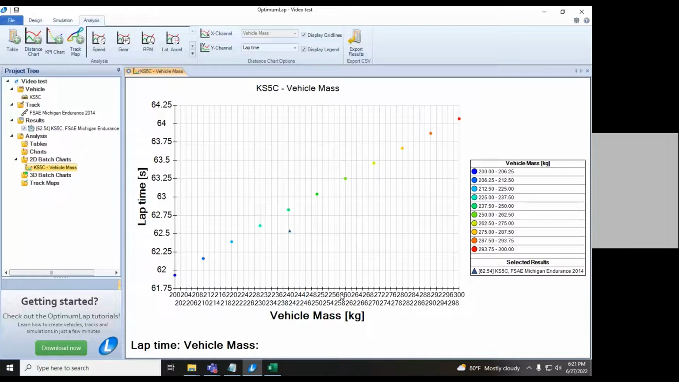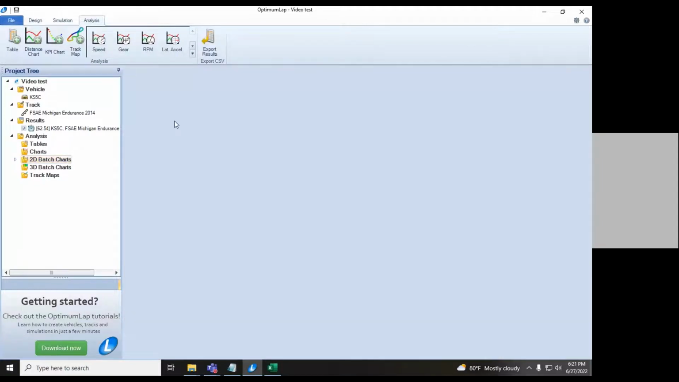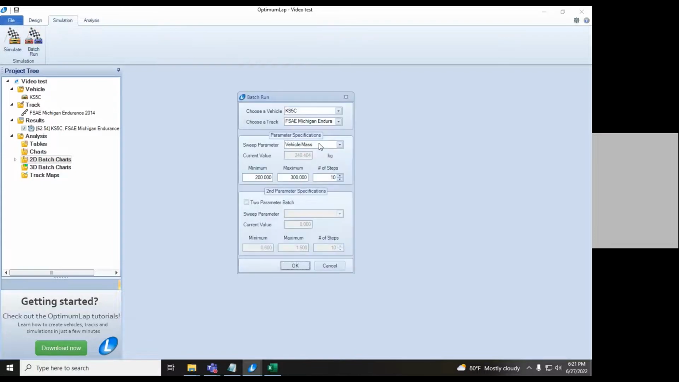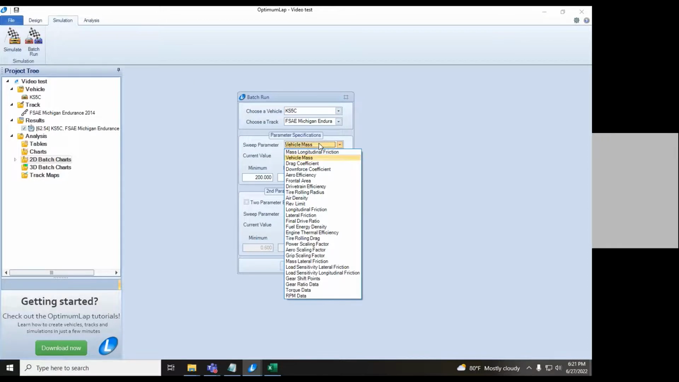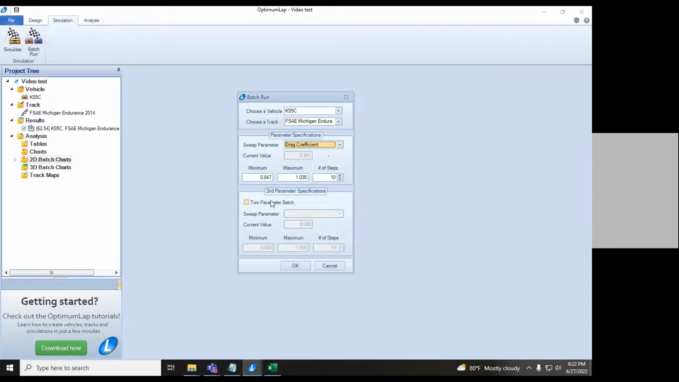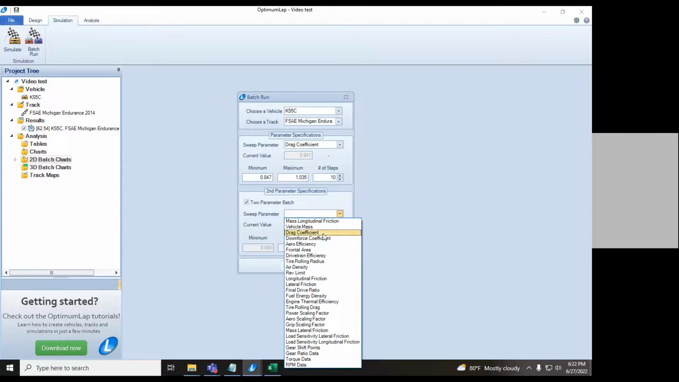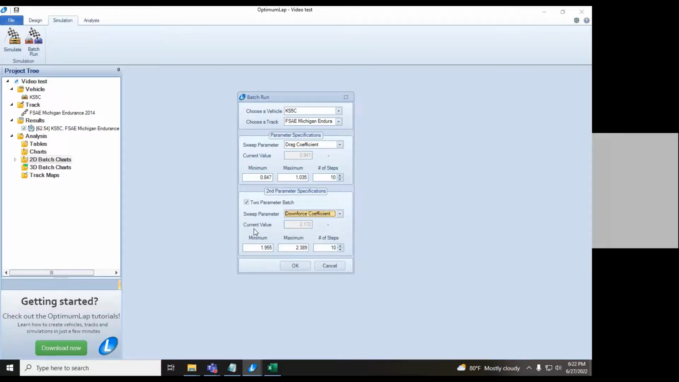Now that we have this, it's going to appear in 2D batch files. We're going to go ahead and hide it, close it, and get a bit more complicated with it. Let's say we want to compare not just vehicle mass versus lap time, but two variables that we know have a relationship to each other. One that's easy to show, and you can predict the result, is drag coefficient. And then if we enable a second parameter, we'll do downforce coefficient.